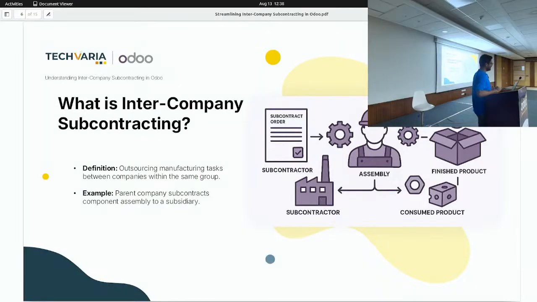Now, what is intercompany subcontracting? It is when the third-party vendor is also part of the group of companies, which means the vendor is also onboarded on the same database. Let's take as an example company A and company B. Company A is the parent company and company B is a child subsidiary company, and both are using Odoo, both onboarded on a single database. Subcontracting is also happening here. The parent company supplies the raw material to the subsidiary company to do the manufacturing job, and once the finished goods are manufactured, they come back to the parent company.